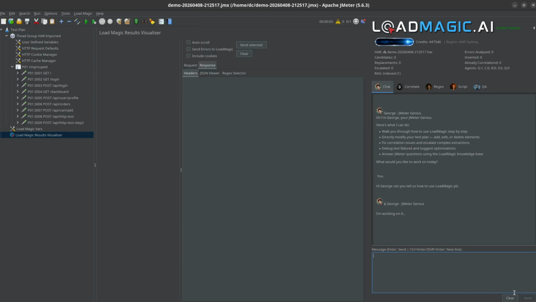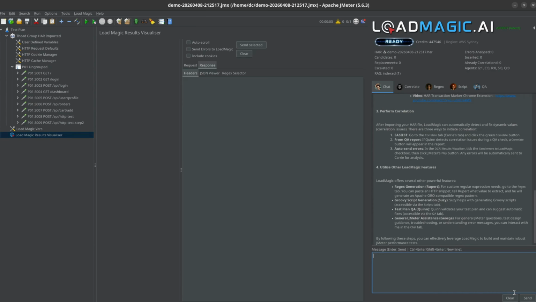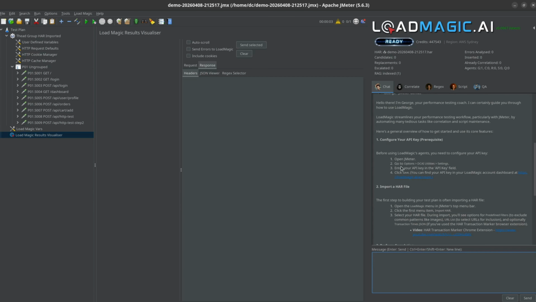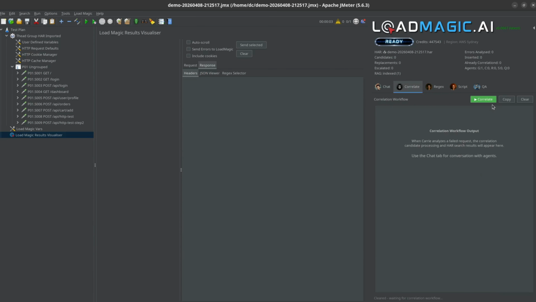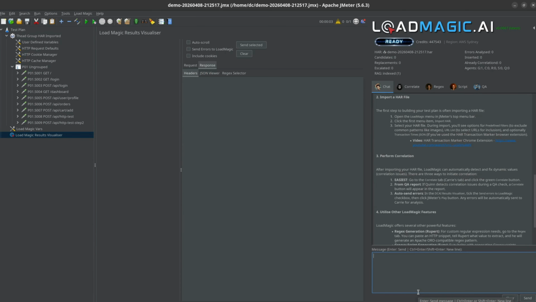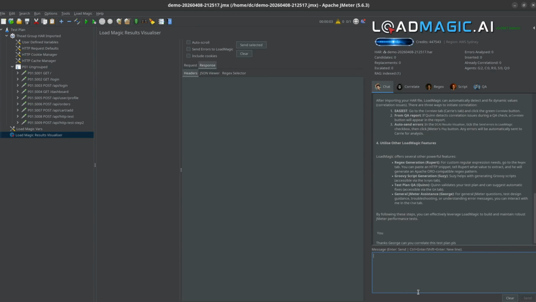So yes, he's come back with configure API key, import the HAR, so we've done all of that. Perform correlation, easiest: go to the Correlate tab and click the green button here, which we could do, or we could just say, "Thanks George, can you correlate this test plan please?" And let's see what he will do.